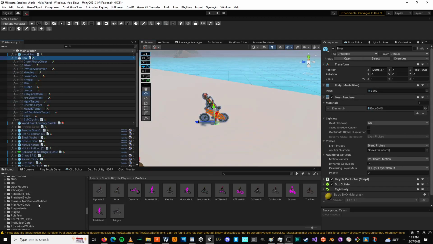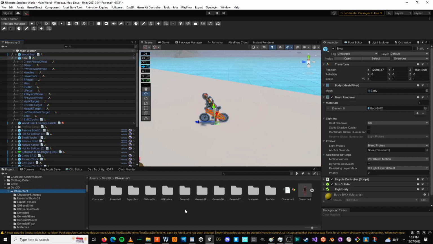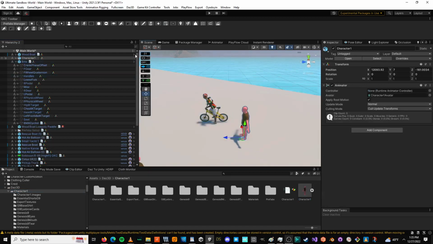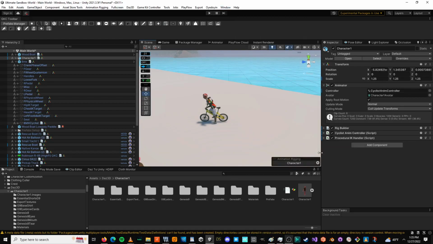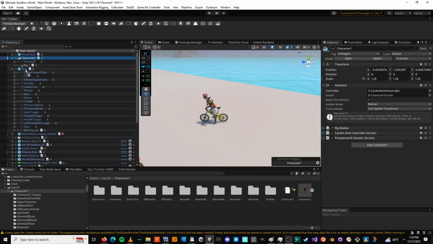Now go find your character, not your GKC player, but the model of the character that you made your GKC player from. Put him in the scene. Window, cyclist setup selected. Okay, now we're going to put him on the bike.